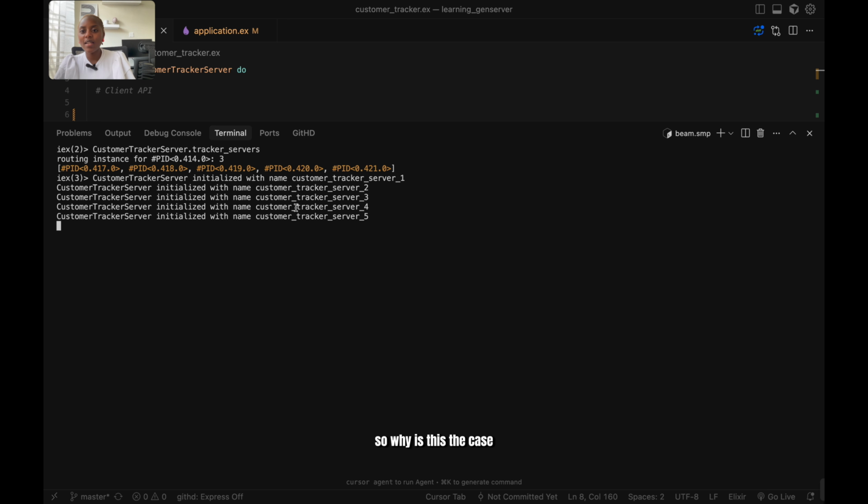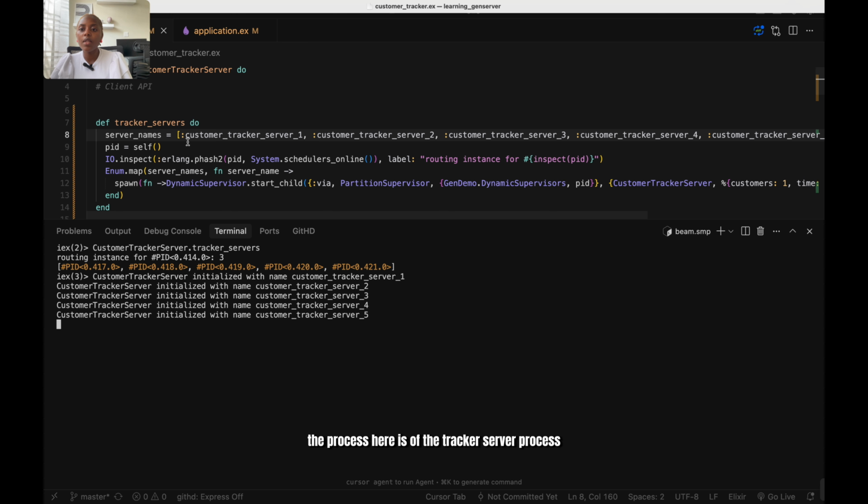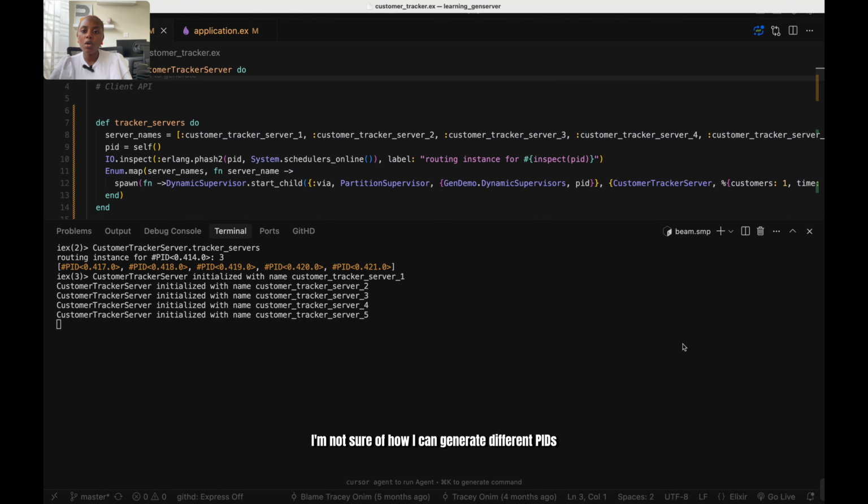So why is this the case? Are we not solving the problem with PartitionSupervisor? I've just realized where the problem is. We are routing to one instance of the DynamicSupervisor, and this is because of how we're using the PID. The PID here is of the tracker server process, which is not changing. And each time we are routing to one instance. I'm thinking for a request to be routed to different instances of the DynamicSupervisor, we need to use different kinds of PIDs. At the moment, I'm not sure how I can generate different PIDs.